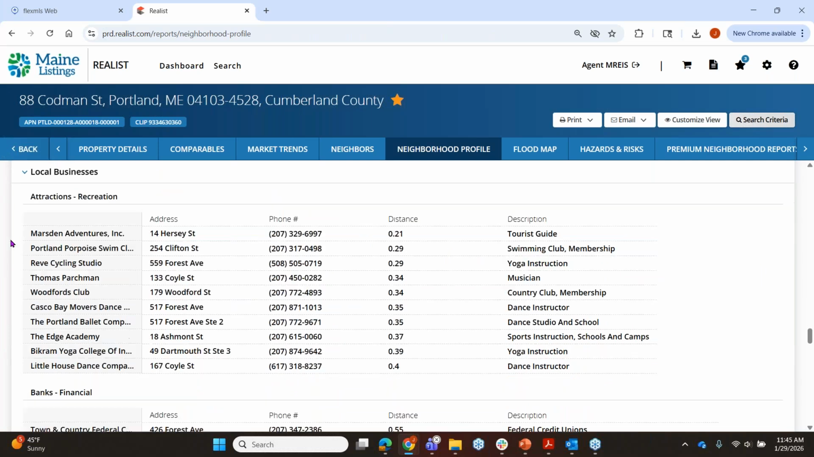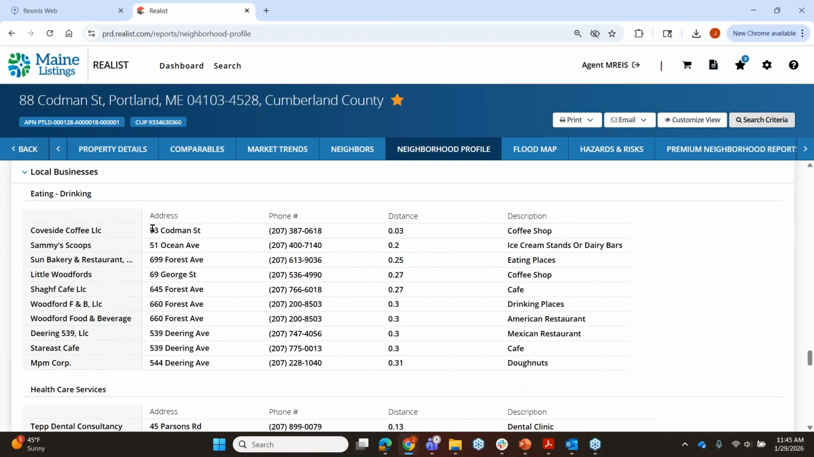Attractions, banks, places to eat and drink. We'll always give you the address, the phone number, how far away it is from your property, and exactly what it is too. So just great information for, again, people that may want to live near specific places like schools or businesses.